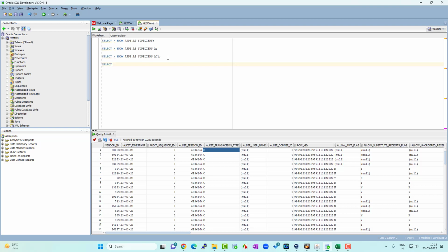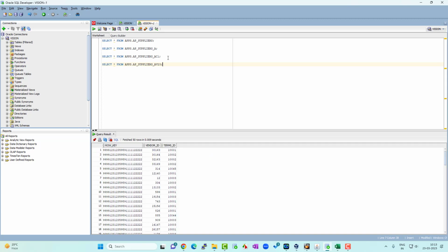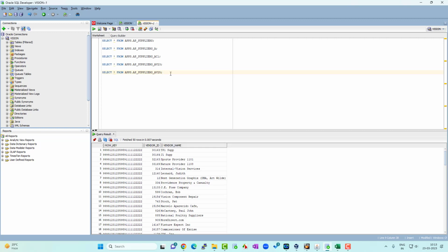Then we will also check the AV tables. Let's say 26. Let me try with 23 to see whether it is the column we are looking for. Yes, AP_SUPPLIERS_AV23 denotes our terms ID. This is one of the columns we are interested in. So let's check the other 2 tables. It could be AV25. Let me check. Yes, vendor name.